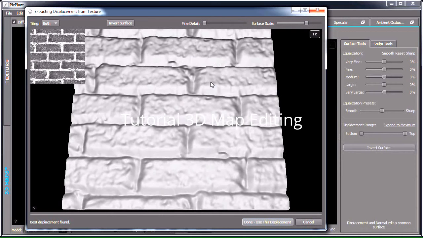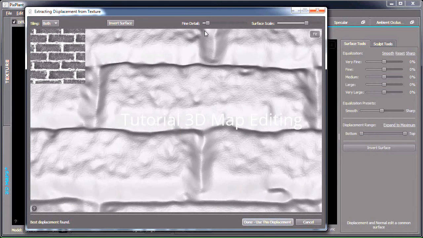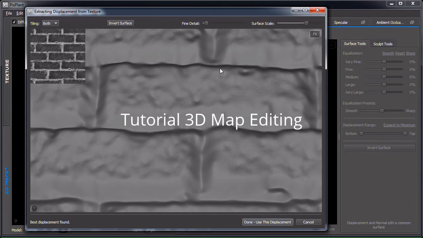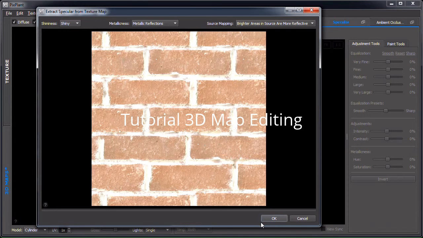and this is not bad. Let's add a little bit of fine detail also. You can see if we zoom in that this slider adds. Okay, so let's just add a little bit. Okay, so let's continue now.